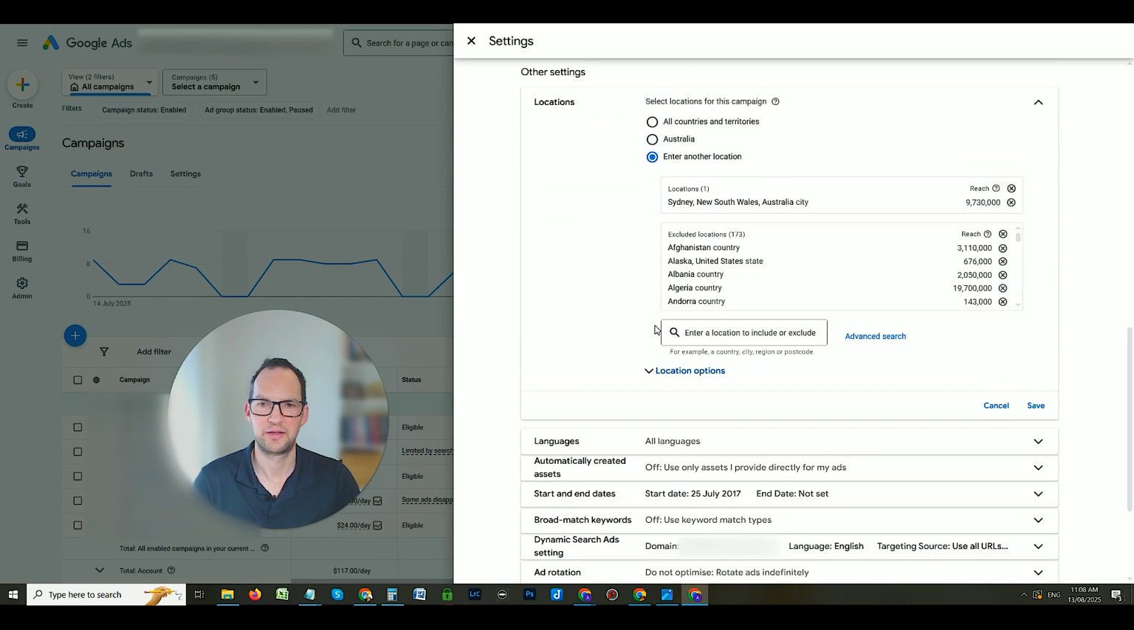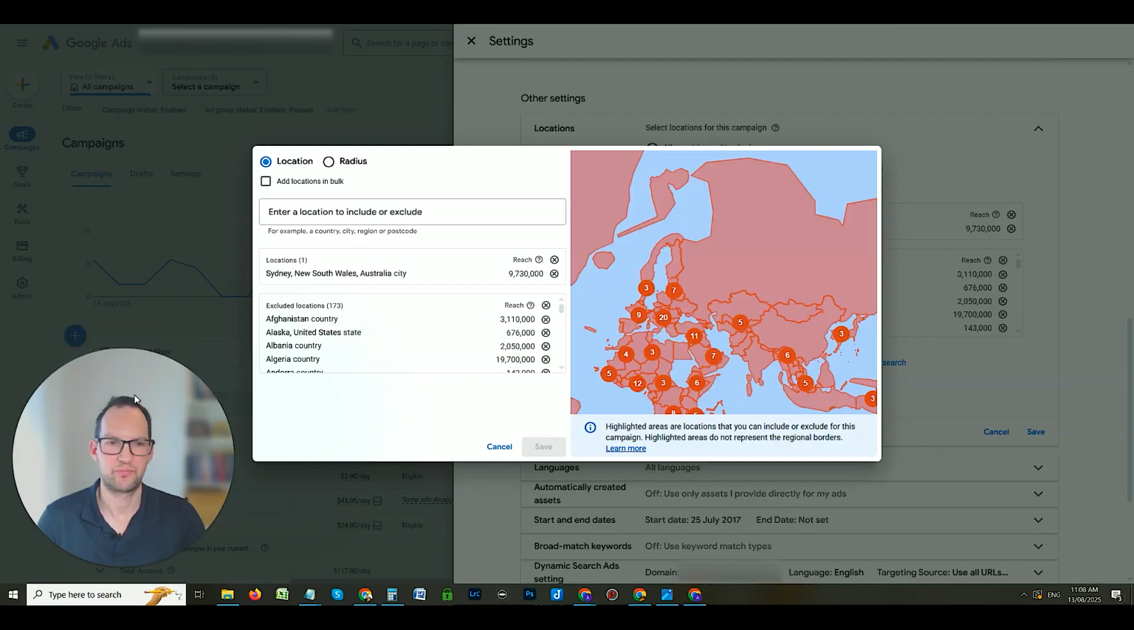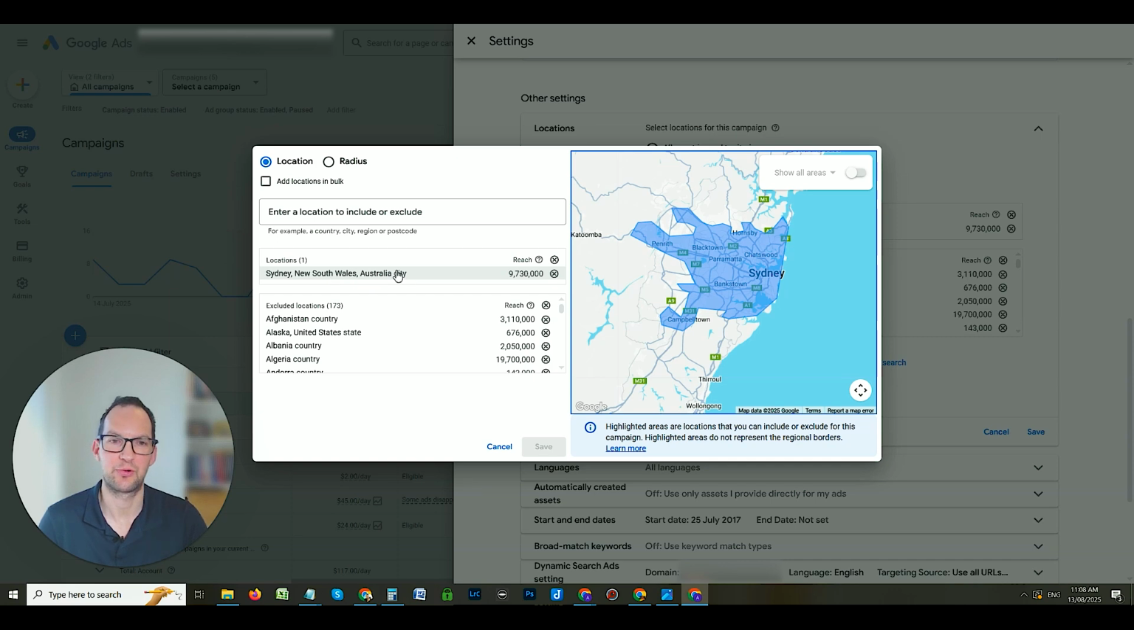Next, we want to check our locations. Come over down here and advanced search. You want to check that your service area or the area that you actually cover is selected here. You don't want to be showing ads to the whole world or other regions in your country that you don't service, because you're definitely not going to get any conversions if you do that.